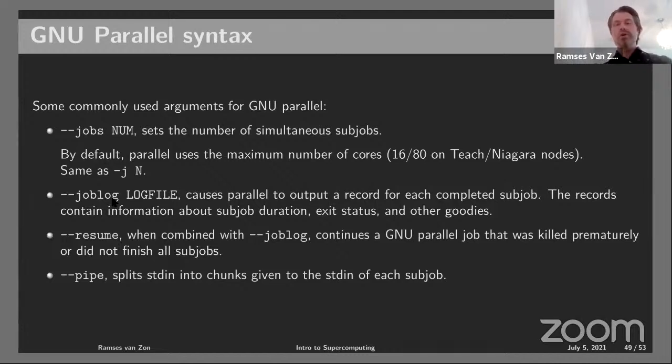I would always recommend using this, because if anything goes wrong with your job, that will tell you. Say there's a power outage, for instance, and only 20 of the 200 jobs are done. Rather than having to see which one produced output, I can just look at the log file and see which ones were done. So it's very convenient. Or if something else went wrong, the job log gives you all that information, rather than having to dig it out in other ways. If you've done that, you can even resume afterwards. So you just take the same log file, resume it, and it will try and run the other 180 cases. I'm not going to explain --pipe exactly, but it can be useful sometimes.